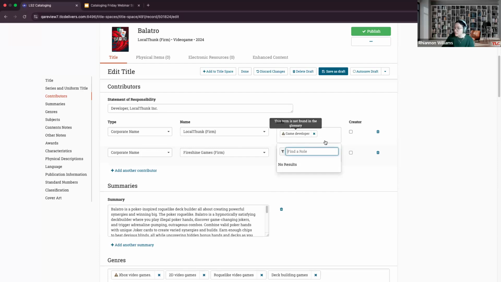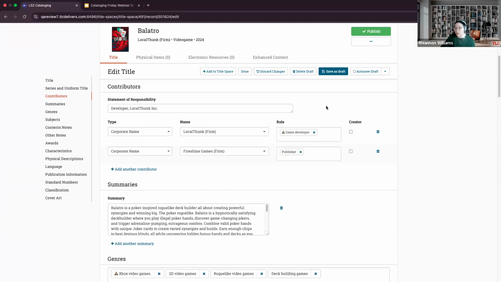Again, it displays with a little icon saying that it's not in the glossary. Again, it doesn't add it as an unverified authority or anything like that. And we don't have any reporting currently set up for finding those either, RDA relator terms not in the glossary or genres not in the glossary. But something I could see being very helpful in the future.